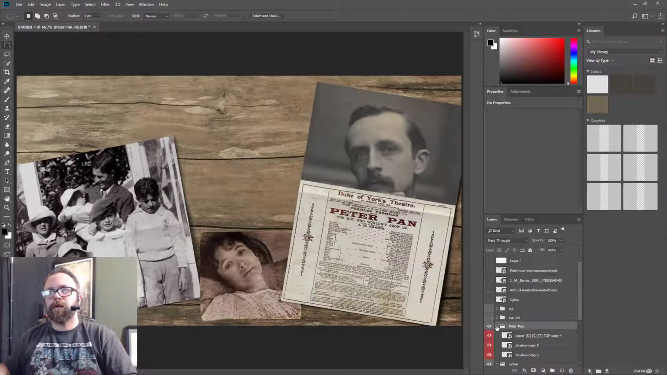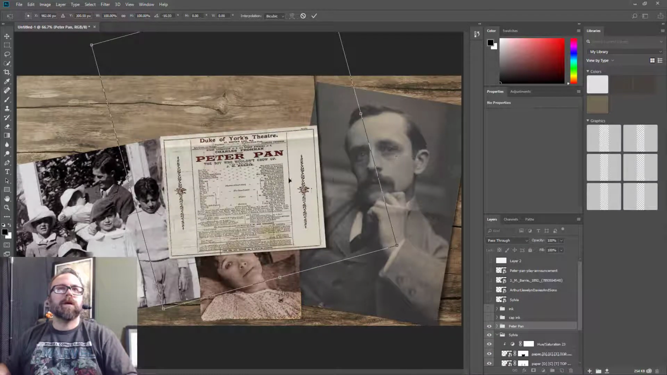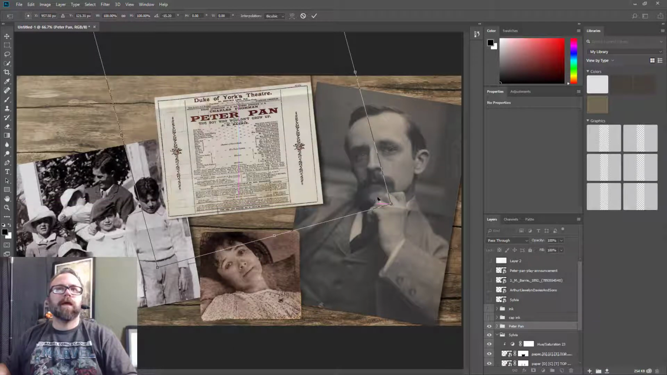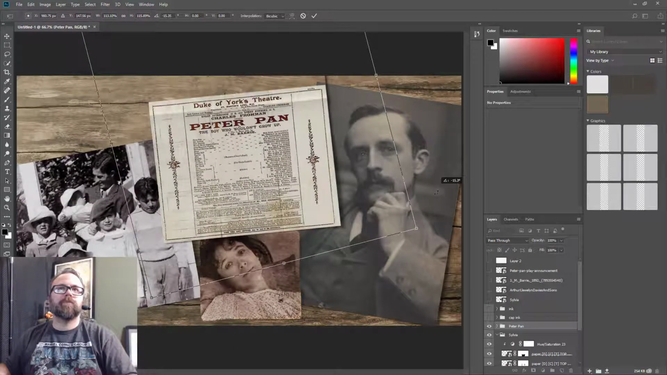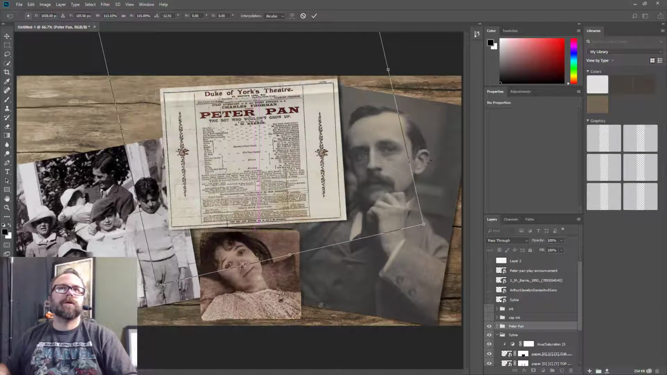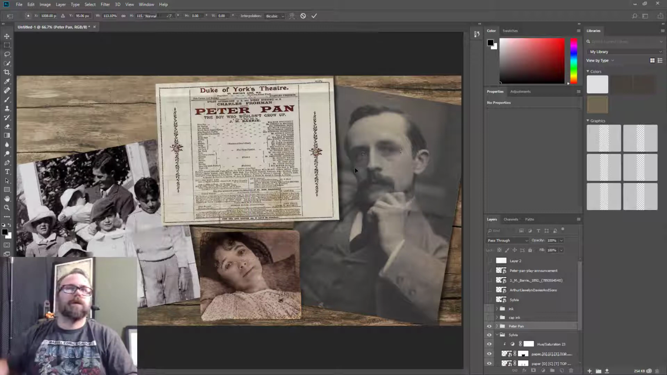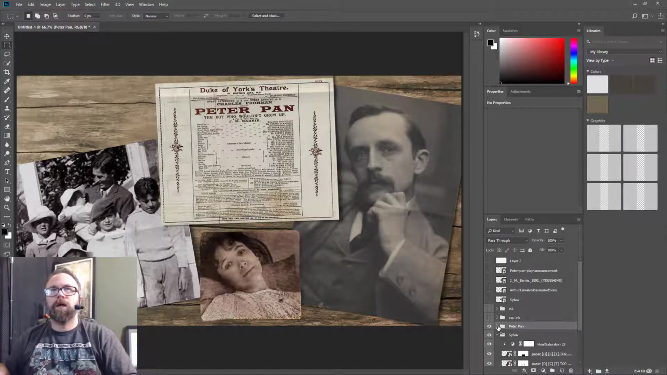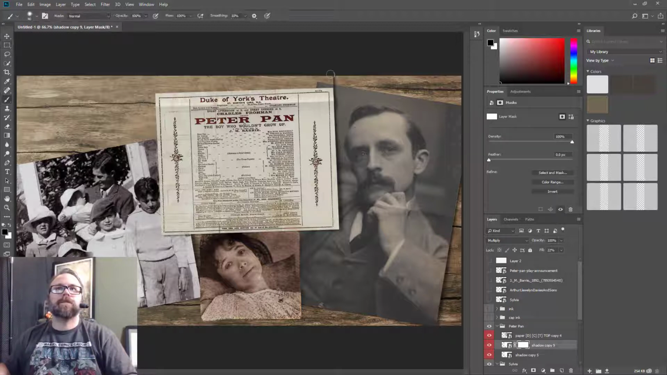We have that saved, and now we need to move it. So Control T in order to move this around. This here, I'm going to put this kind of big up here since Peter Pan is kind of what everybody remembers. And here we go. We do want to get rid of this shadow up here, so let's mask this out just like we've done before.